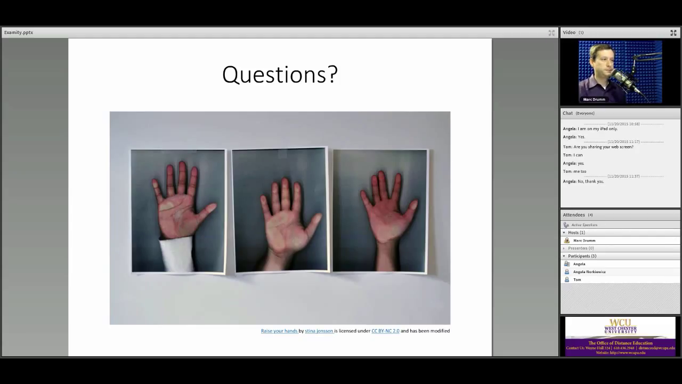Do the students know this process, or if you're building a distance ed course today, would you put information in about how the students would access Examity?